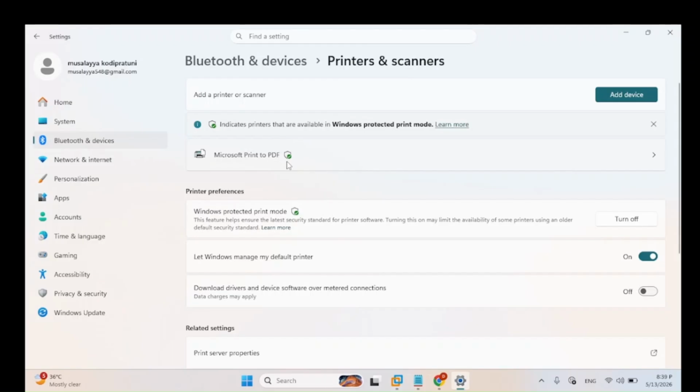The shield icon, the new icon, is designed after the update. So you can find this new icon after installing this KB5089549. This is one more improvement you can find. You can find this shield icon for these printers.